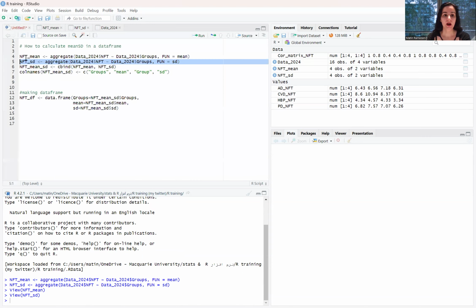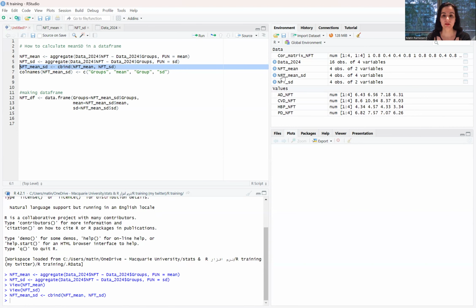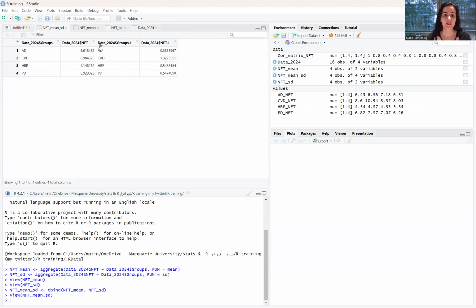But for now, I need to actually put these two tables together. For this purpose, I use the function called cbind to put these two tables together. So let's run this code. As you can see, I have a new object called NFT meanSD with four different columns, but I need to actually rename these columns.